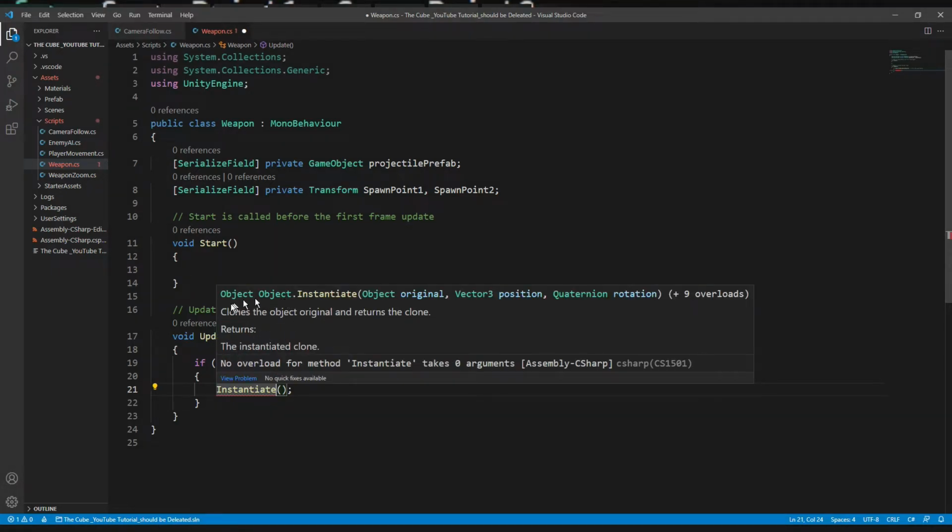Look here, when I hover the mouse on that, we see that it takes 3 parameters and has 9 overloads. The first parameter is the original game object, the object that we want to make a copy of. The second one is for position, where the new game object or the clone object will spawn. And the third one is for rotation, the orientation of the new game object. To get more information about it, I'll give you a Unity documentation link in the description box. You should check it out, it'll help you a lot.